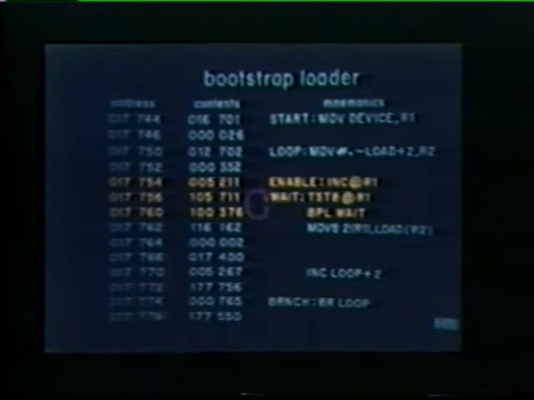We are now ready to read in our first byte from the Absolute Loader tape. To do this, the Bootstrap Loader must first start the paper tape reader. The paper tape reader is started by incrementing the reader's CSR. Incrementing the CSR sets the enable bit, which initiates read action.